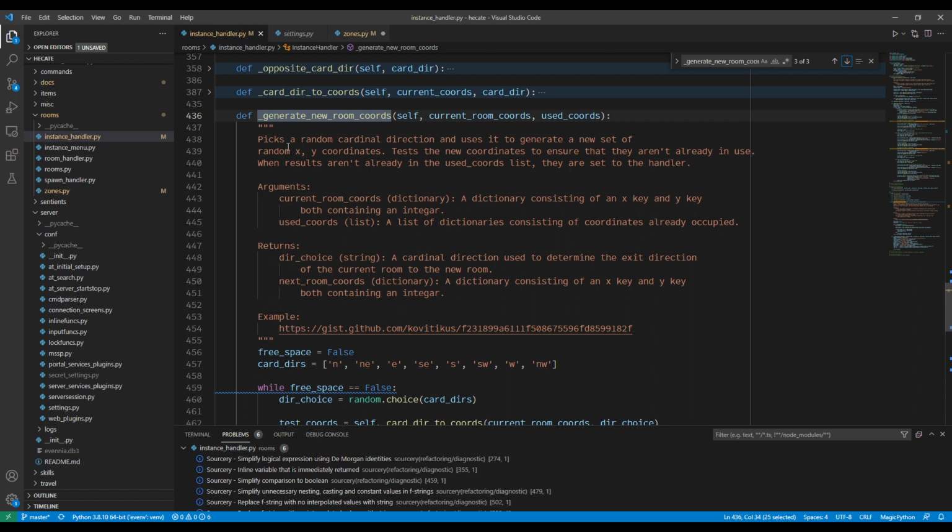And I'll just read this out loud. It picks a random cardinal direction and uses it to generate a new set of random XY coordinates. Test the coordinates to ensure that they aren't already in use, and when the results aren't already in the use coordinates list, they are sent to the handler. Or set to the handler, whichever.